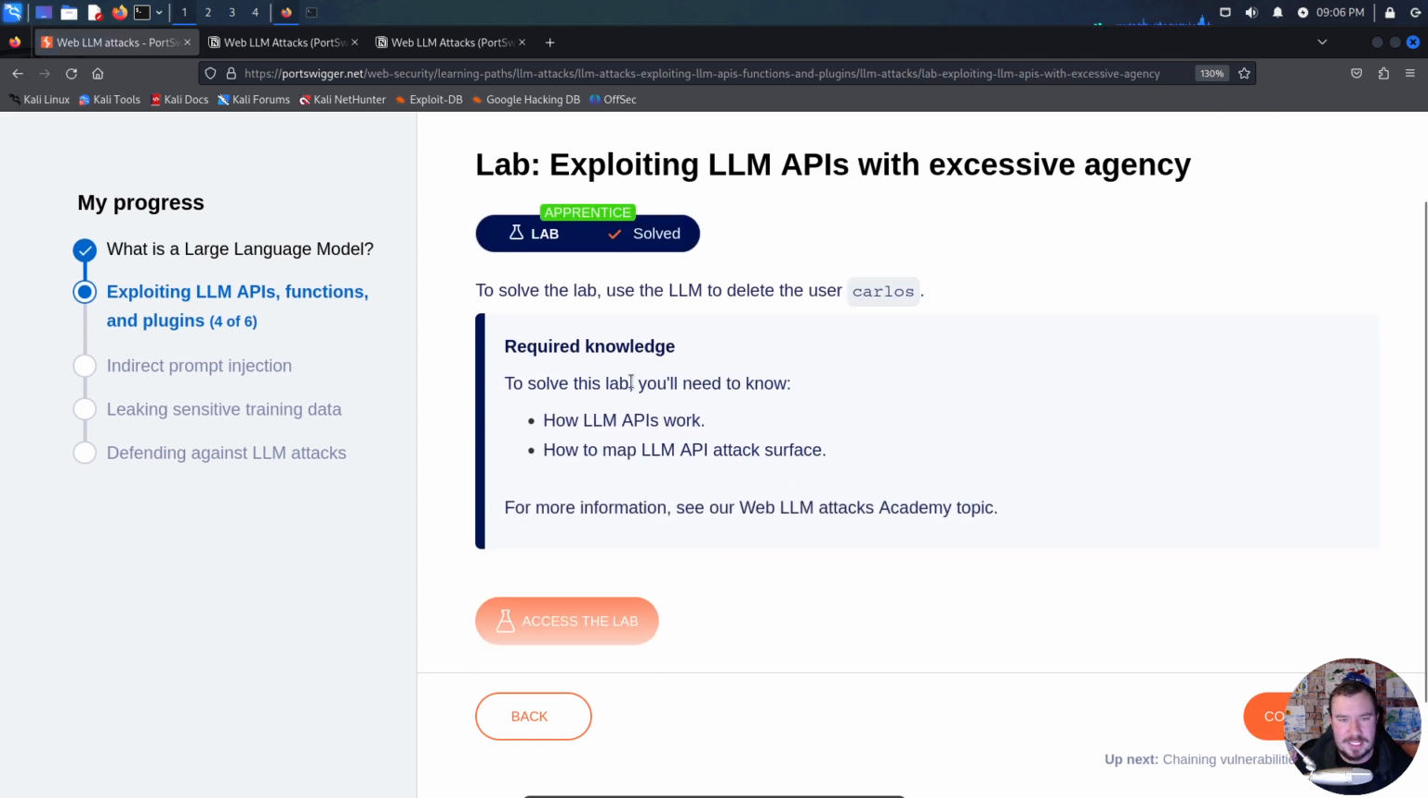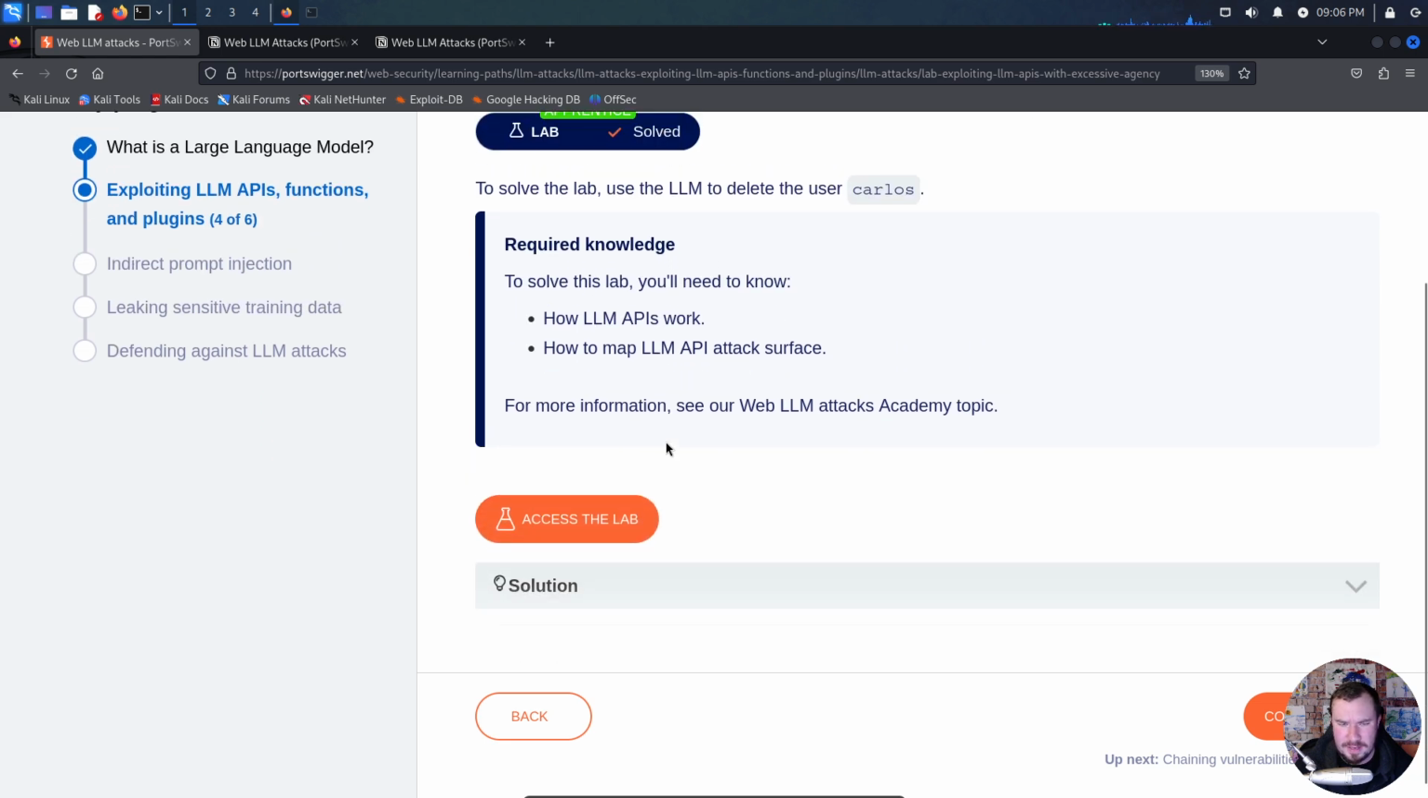All right. Here's a lab. You can see I solved it, but we'll go through it together. You don't even need Burp Suite to do these labs if I remember right, but we're going to go ahead and click Access the Lab.